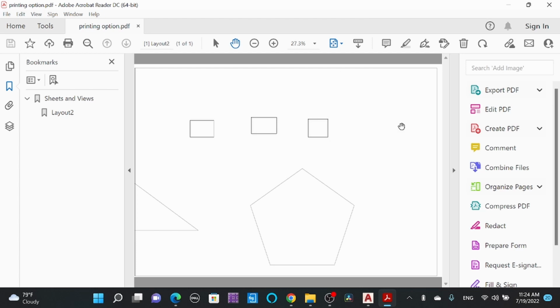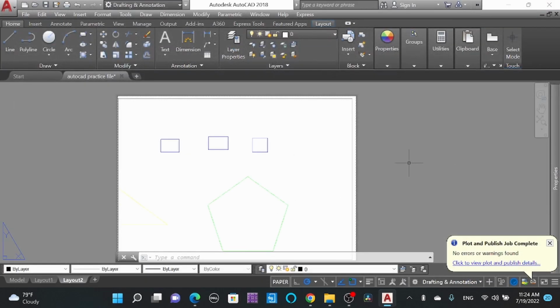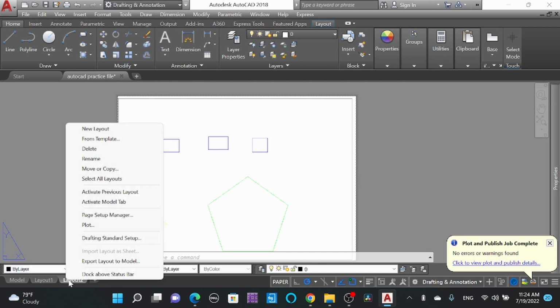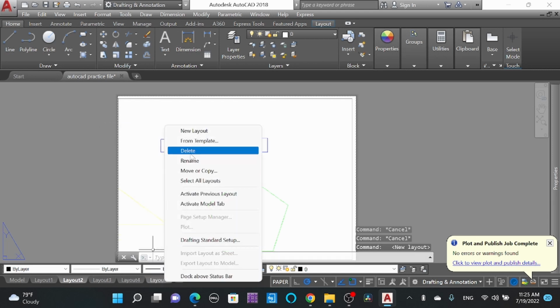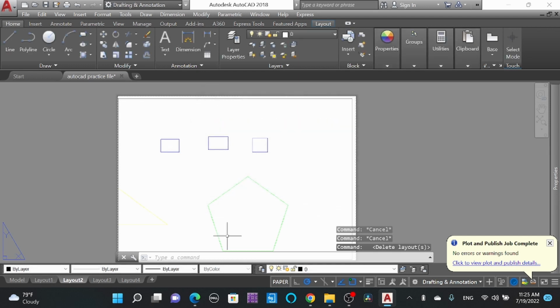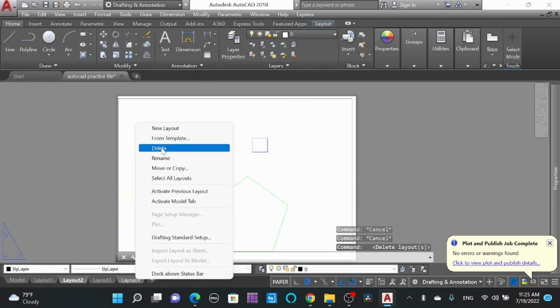Yeah, this is the first layout here. Now I will show you. I will create a different one: right click on it and choose new layout. Right click on it, new layout, or you can delete it as well. Rename, right click, and you can move or copy, rename, delete. You can use these settings as well.